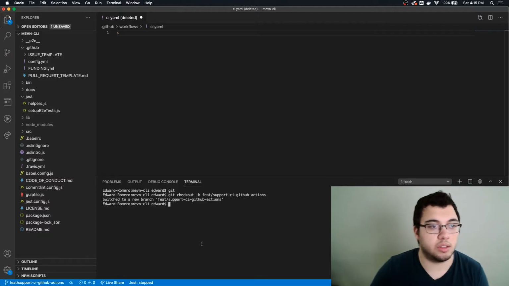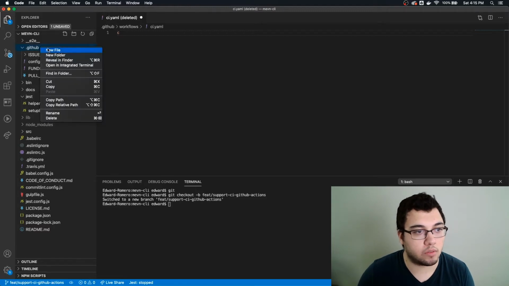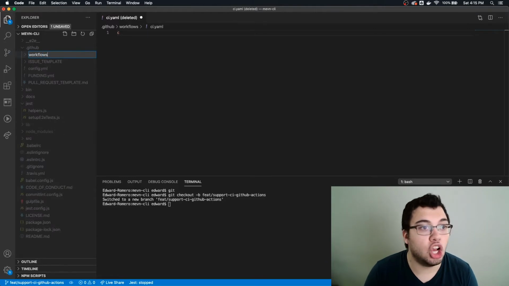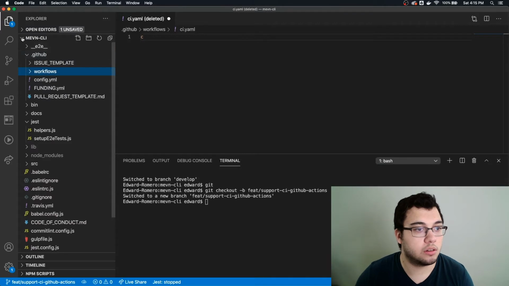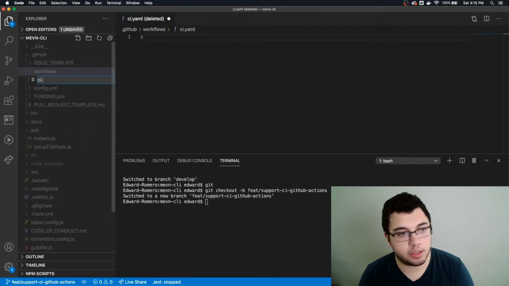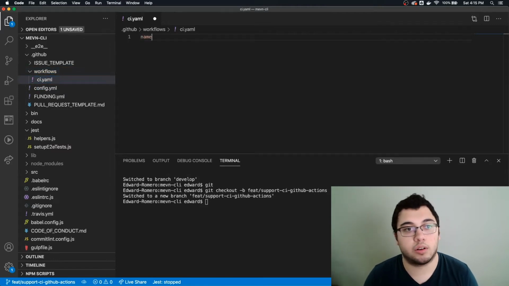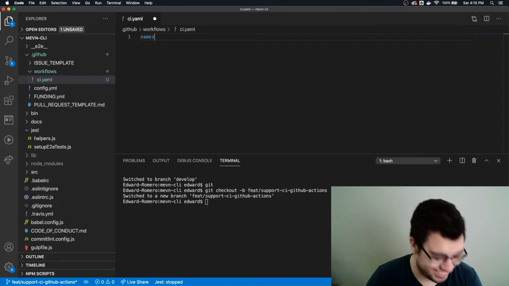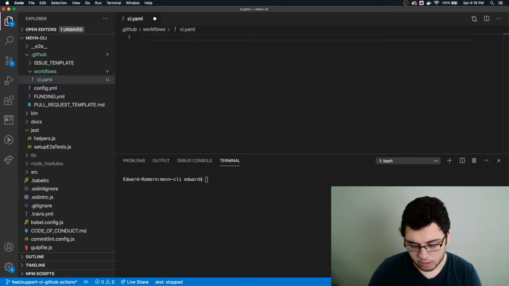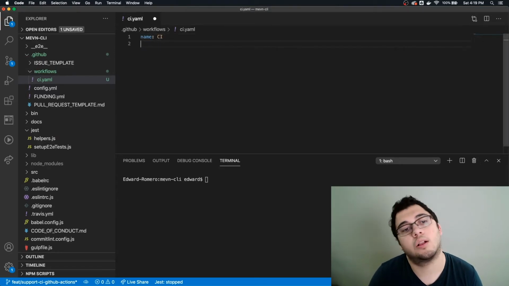I'll create it anyways. So what's going to happen is I'm just going to create a new workflows directory, workflows, as we usually do. Trying to make this bigger. Cool. And then we'll create a ci.yaml file. And then within that, we'll start our GitHub pipeline.